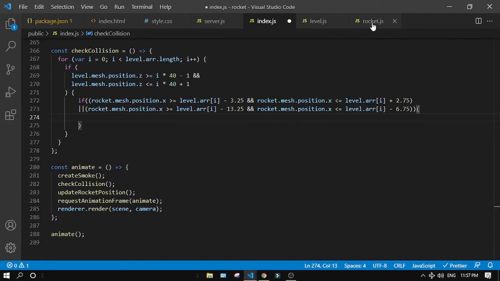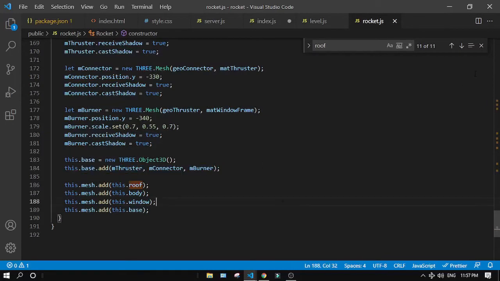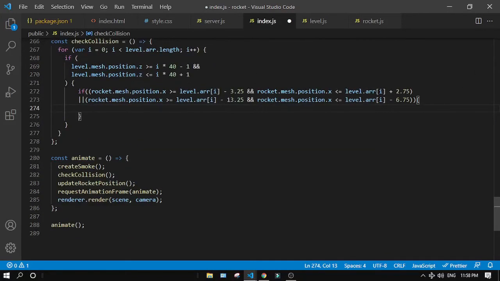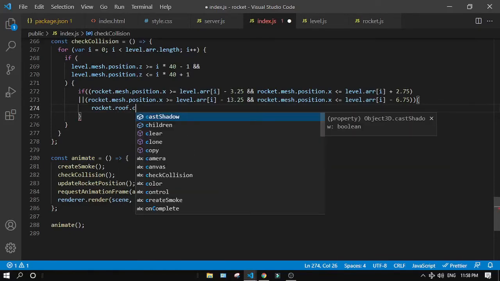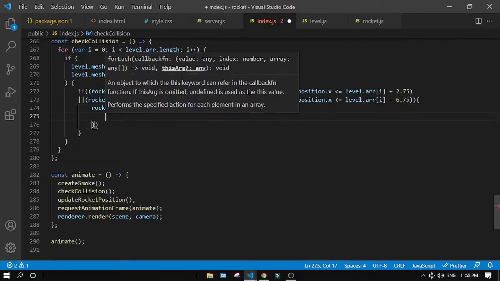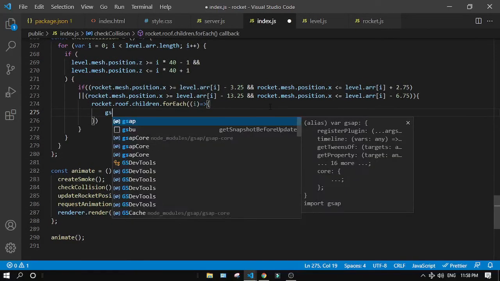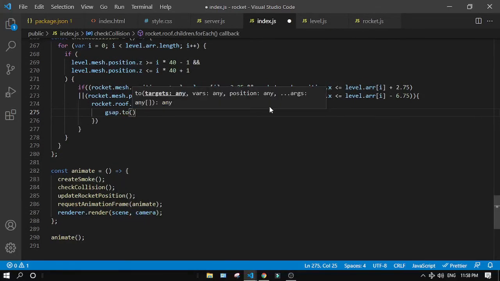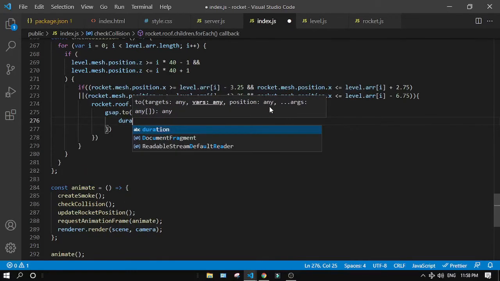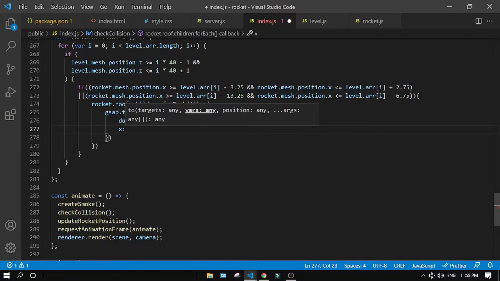So for the effect, we can see our rocket is made up of multiple objects, each of which have sub-objects. So what we will do is we'll iterate over all its children. So for roof and its children, what we will do is we will create an animation effect using GSAP and position them to a random value along all the axes.